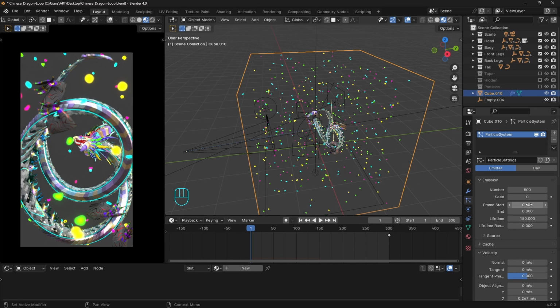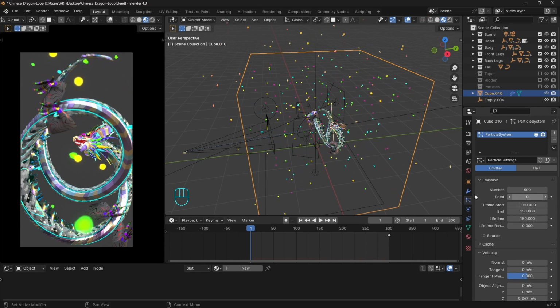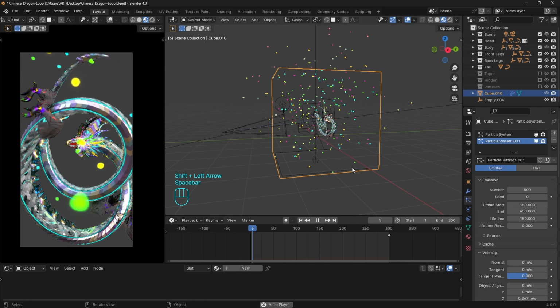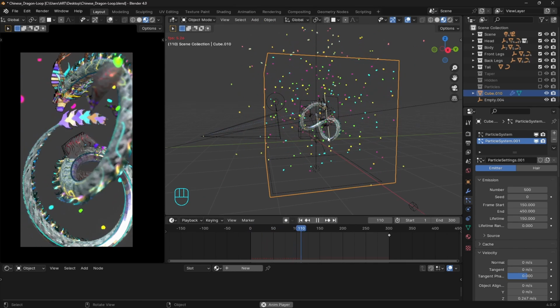So let's first set our particles to start from minus 150 to 150 frames with a 150 lifetime. Now just duplicate that particle system that we created. Make sure you click here to make it single user data so we can add different settings for the starting and ending frames. Offset the starting frame to start from 150 and the end frame to 450, and let's see what we have. Frame 150 is where they meet.